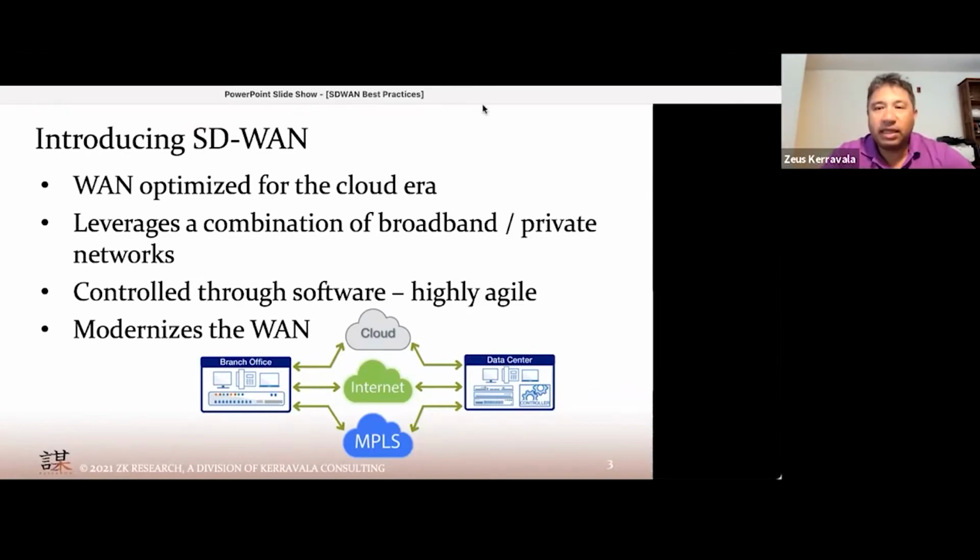And so I think what SD-WANs do is modernize the network. If you think of the way the rest of IT has evolved, our apps have been modernized, the way we store things, the way we compute, those have all been modernized. So what SD-WAN does is bring the network into a position where it can keep up with the rest of IT.